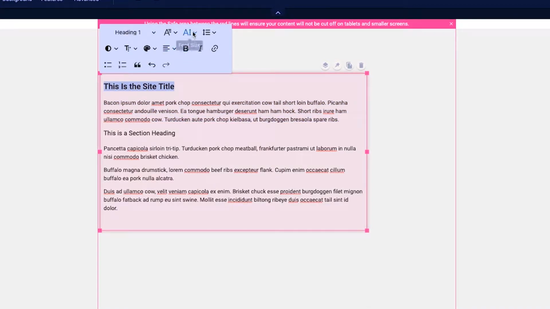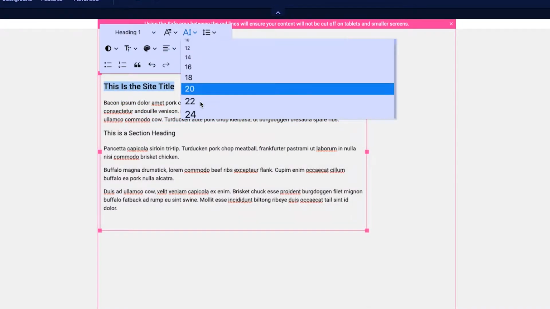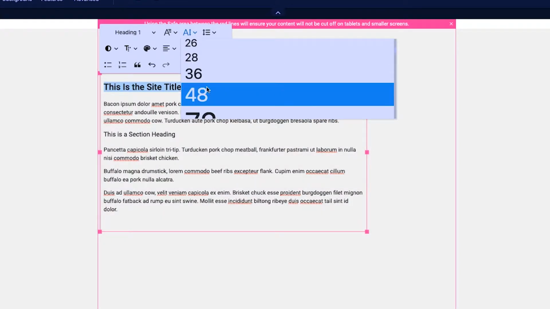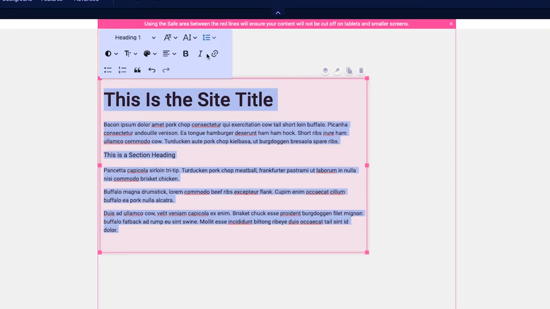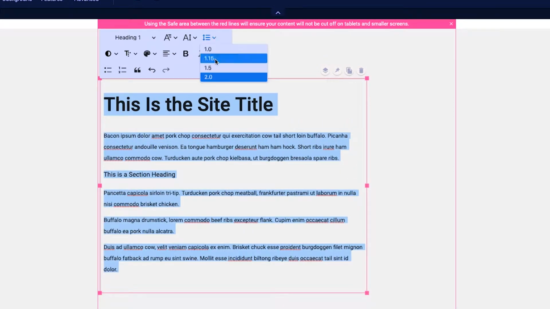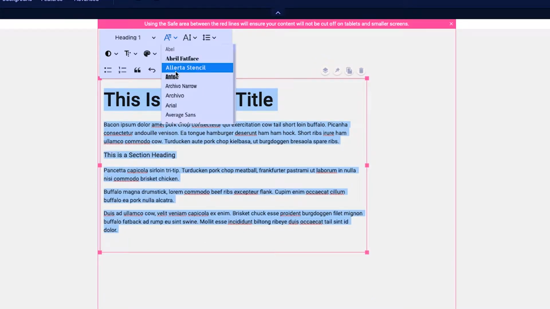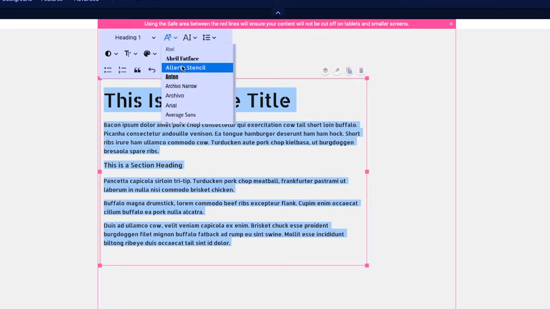Change the size of your text with the font size selector. And adjust the line space with the line height selector. You can change the font by using the Font Family drop-down and selecting from our list of fonts.